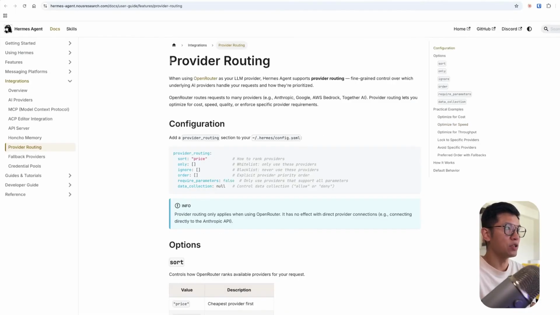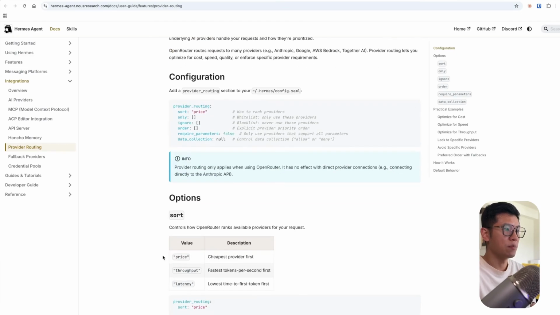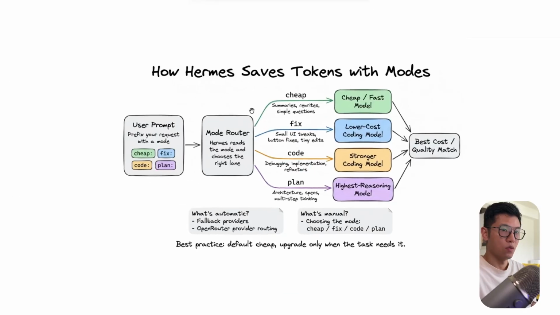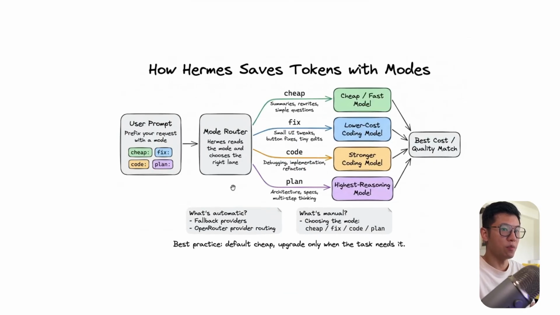I want to talk about a little feature of Hermes, which is the provider routing. Basically, if you're using OpenRouter as your LLM provider, you can route based on price, throughput, or latency. And what does this mean? Well, you can choose different models to run different things. Sure, you can run the highest model for everything, but that's just going to cost a lot of money. And so the best way to do it is actually to route based on different tasks.